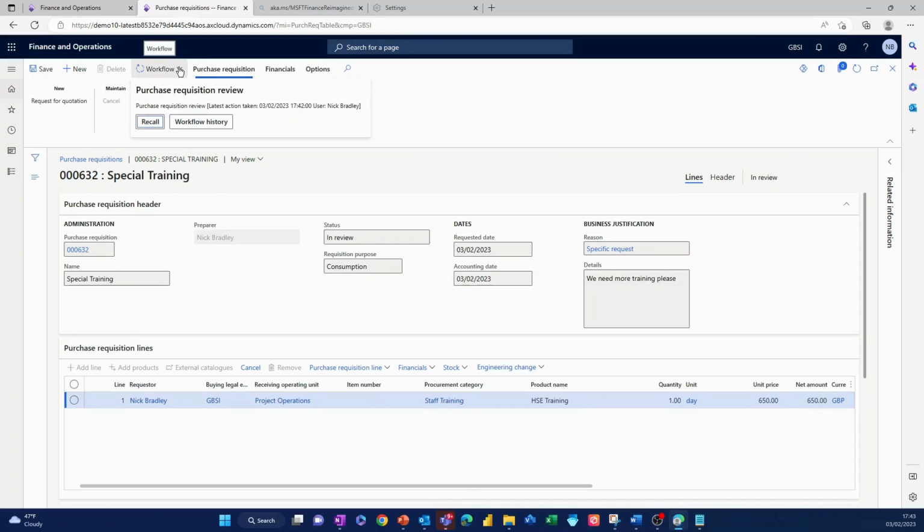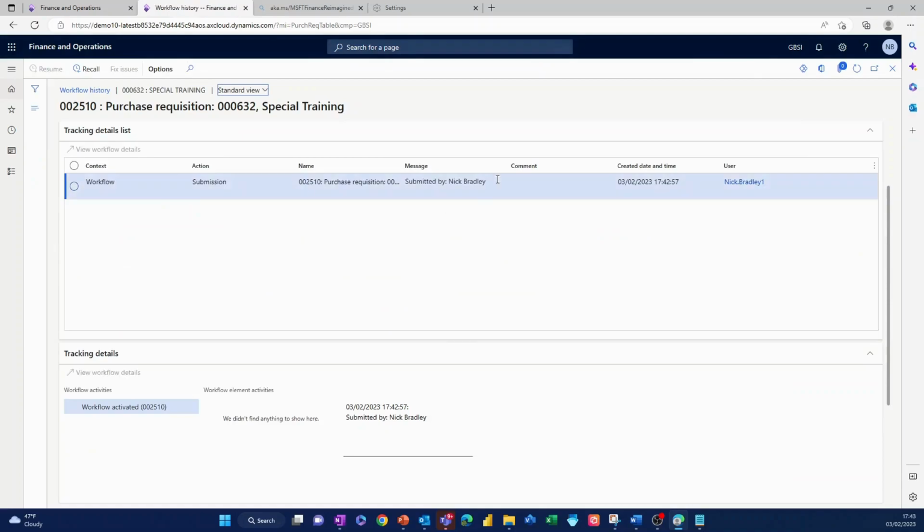And also, if I go up to this button here, you'll see that I could recall the workflow if I wanted to start again, make a change. I can also check on the history. So let's just go and do that and see where we are. Now at the moment, we've just done a submission.